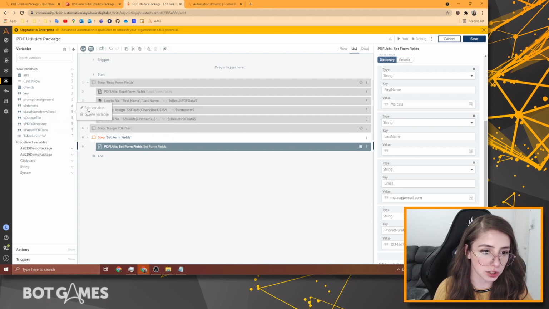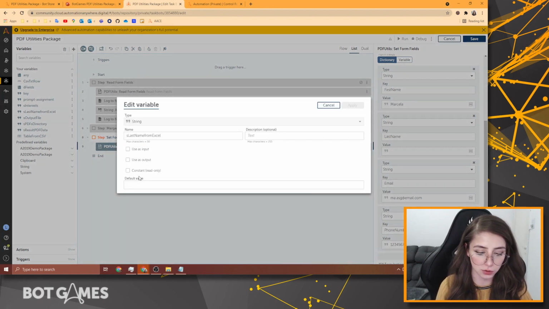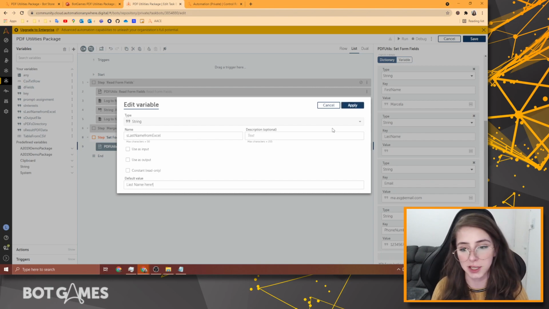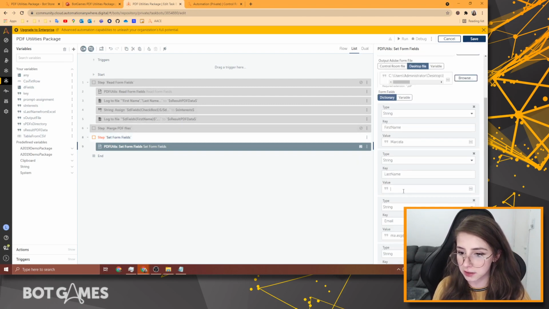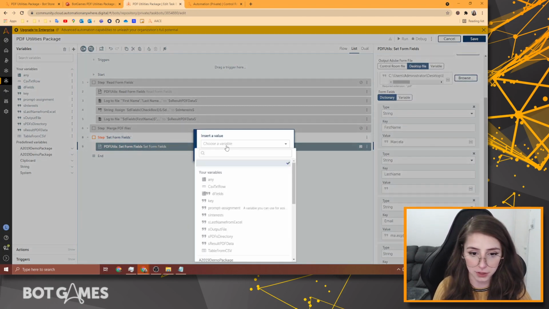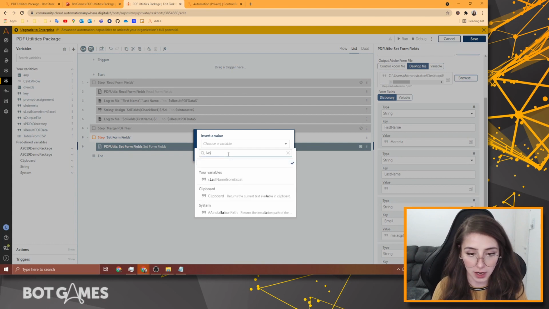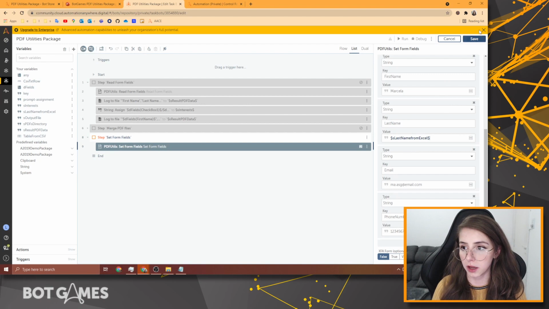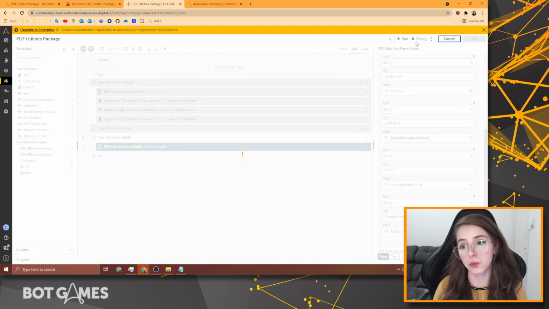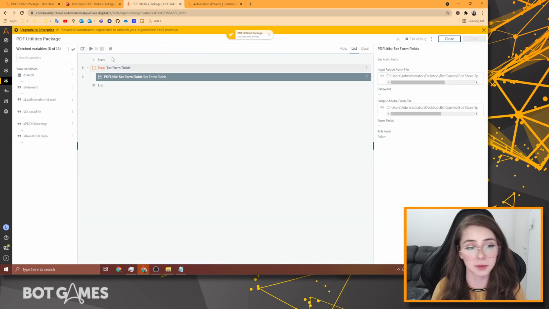I'm going to change its default value to last name here, just so you can see where it is coming from. And I'm going to use that under last name. So last name from Excel, insert. And now I'm going to hit save and run, actually, and debug.